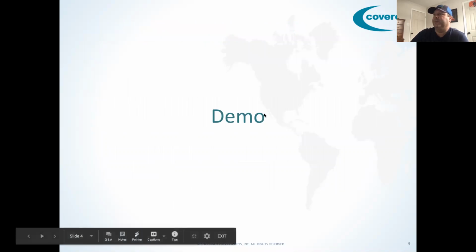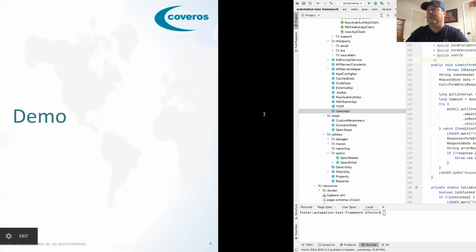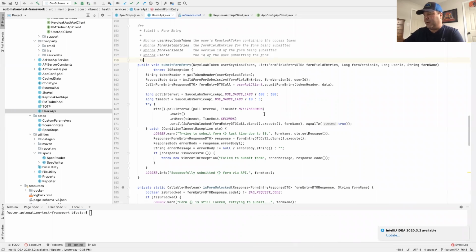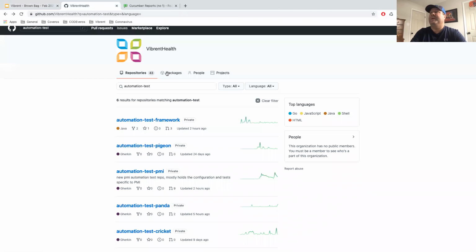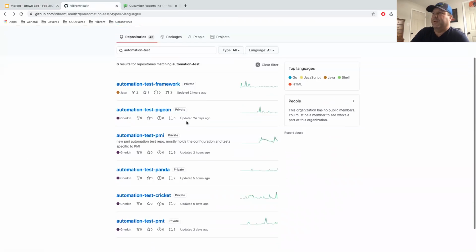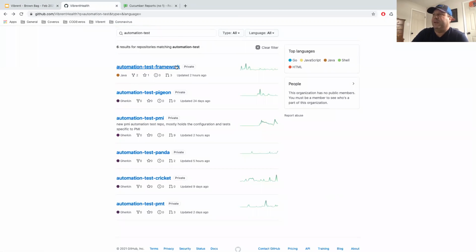All right, so a quick demo. I'm not actually going to demo. This is more of a walkthrough of a lot of the code and things. So the first thing I wanted to show you was the code, just the repos. We have an automation test framework repo, and then there are 5 repos that are using this. These are all the different programs that we're testing in Vibrant.